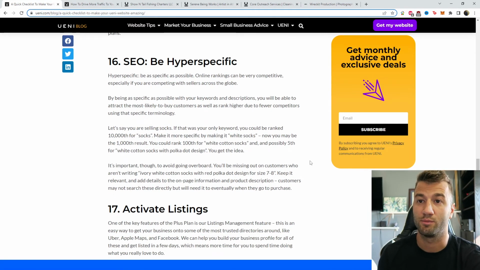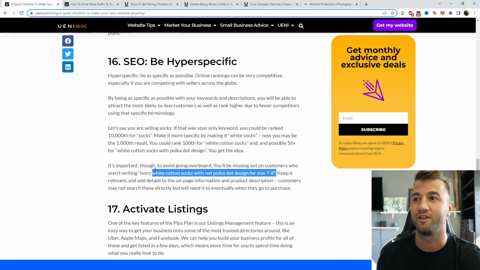It's important though to avoid going overboard. You'll be missing out on customers who aren't writing ivory white cotton socks with a red polka dot design for size 7 to 8. So yeah, that's a little bit too specific. So keep it relevant and add details to on-page information and product descriptions. Customers may not search these directly, but you will need it eventually when they go to purchase.